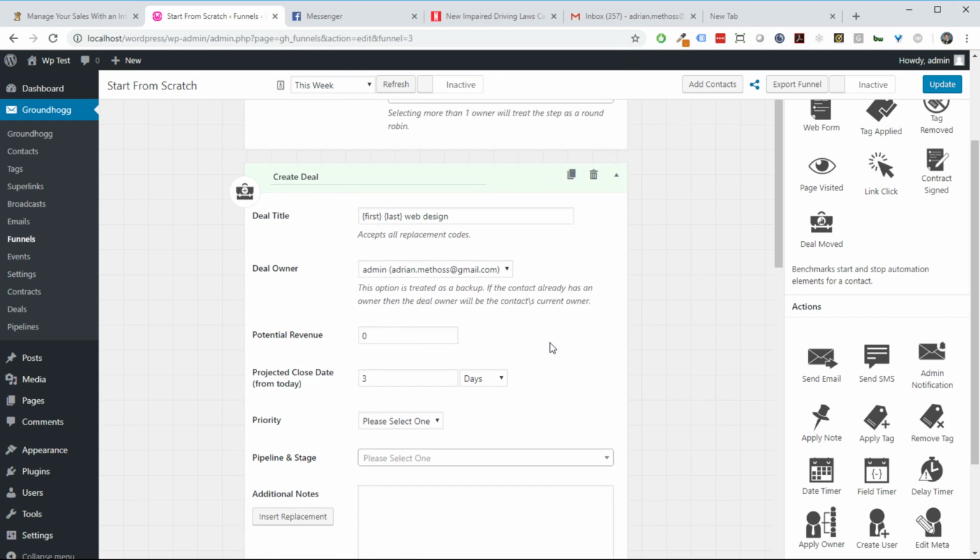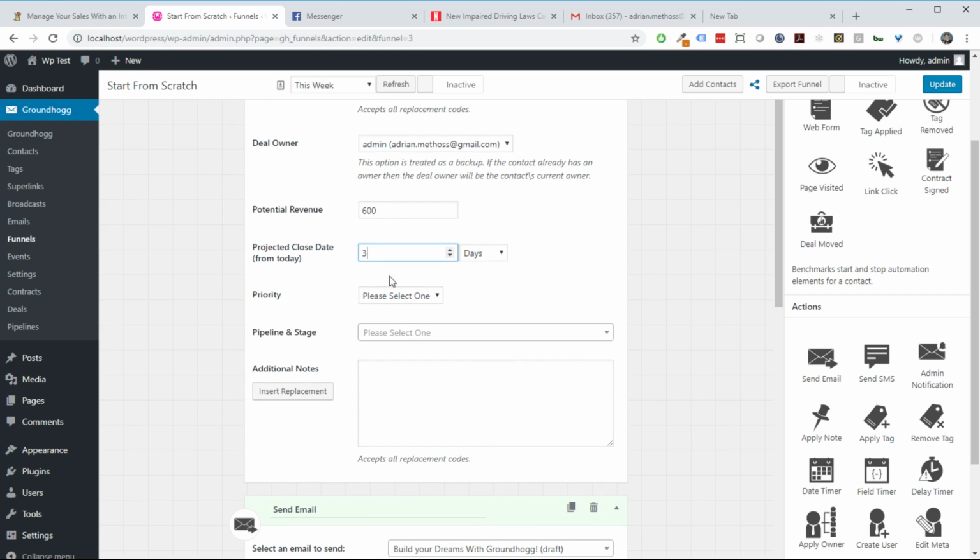Then under that, you can set a default potential revenue, so $600, let's say. You can set a projected close date from the day of, so you can choose hours, weeks, months, in order to give an estimate of how long this deal might take to close. You can set a priority. So if this particular set of deals or wherever this person is coming from isn't necessarily that important, you can select medium or low, or high if it is super important.